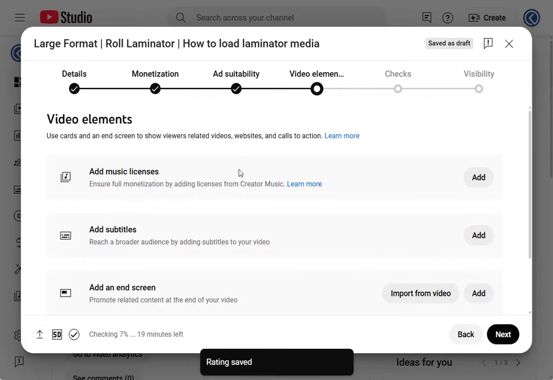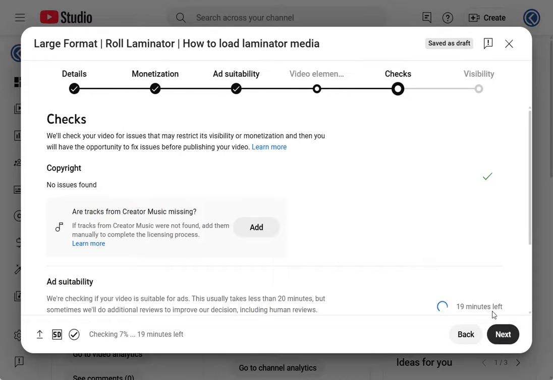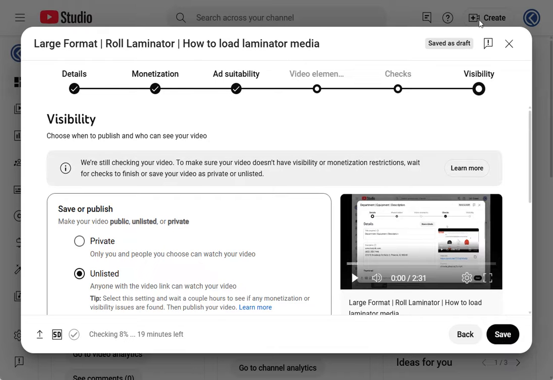If you used any stock music from Adobe or anything like that, you could go ahead and plug in that code here. If not, just go ahead and continue. And this is the YouTube copyright check, so you can go ahead and continue through that.